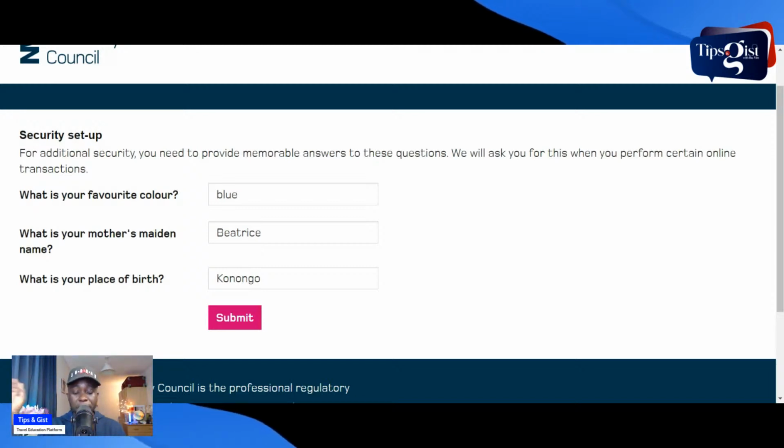Then after the CBT, Pearson VUE will upload the CBT automatically, so you will not come and upload. But the IELTS, you have to go and write it by yourself. So you register the IELTS with the British Council, and when you get the results, you come to upload. Until you get everything, you will not complete the process. That is how it is.